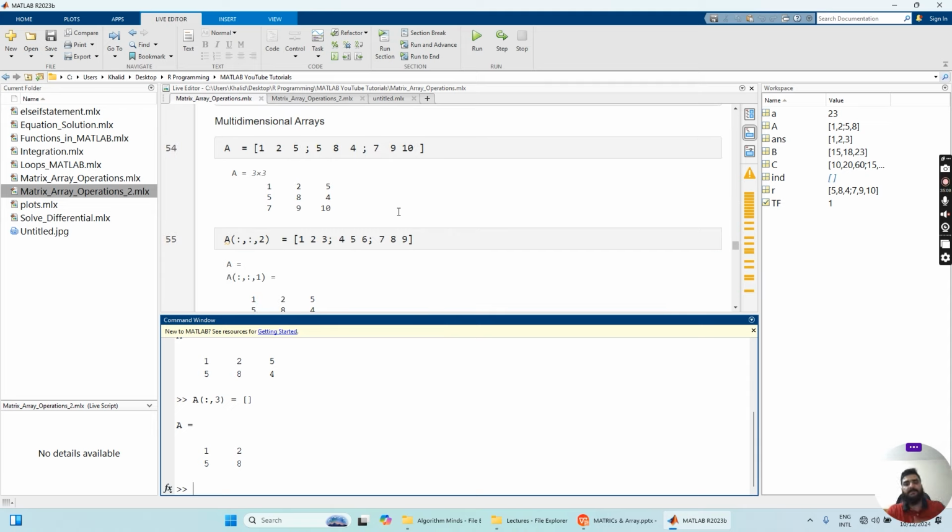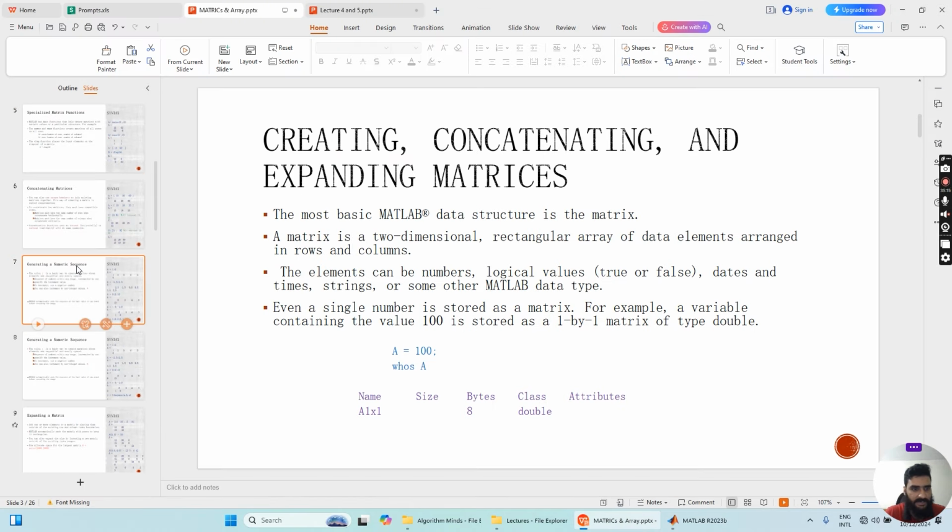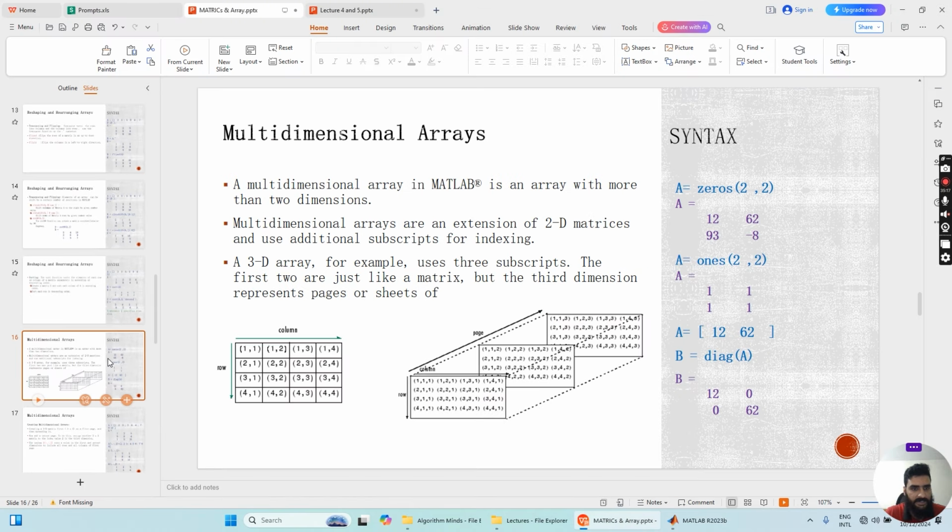Now let's move on and discuss the concept of multi-dimensional arrays. So let me open the slides so you can understand the concept of multi-dimensional arrays more accurately. So this is the concept of multi-dimensional arrays. Obviously, you have a matrix that has n rows and n columns. A multi-dimensional array in MATLAB is an array with more than 2 dimensions. Multi-dimensional arrays are an extension of the 2D matrix and use additional subscripts for indexing. So a 3D array, for example, uses 3 subscripts. The first 2 are just like the matrix, but the third dimension represents a page or sheet.